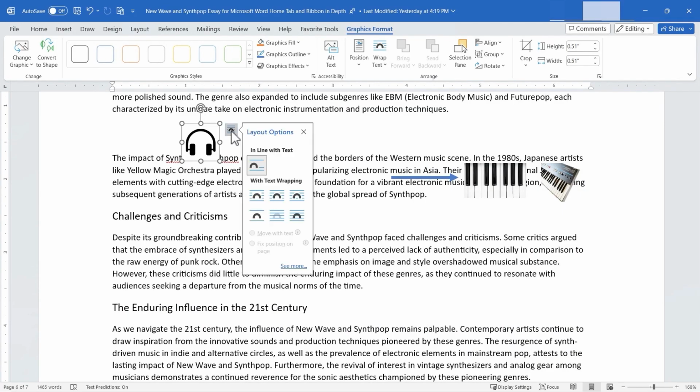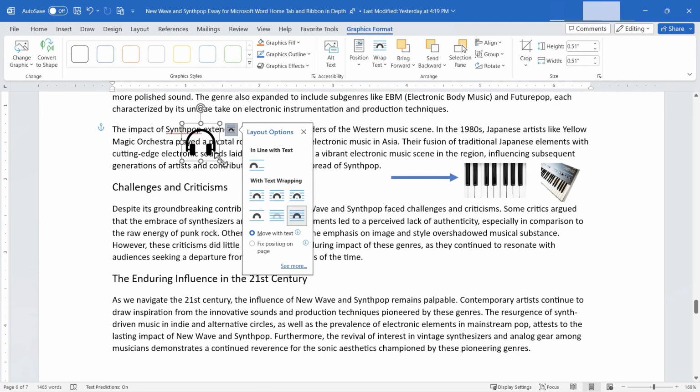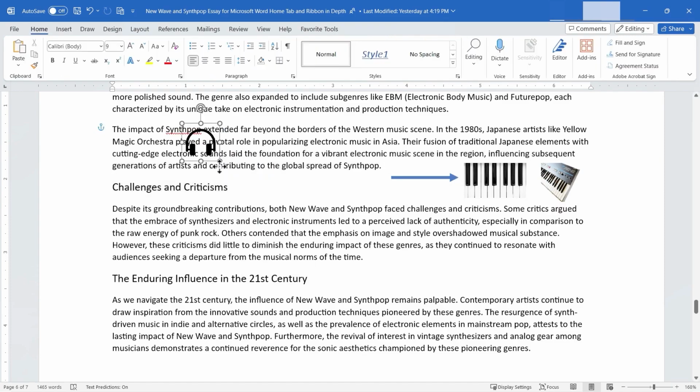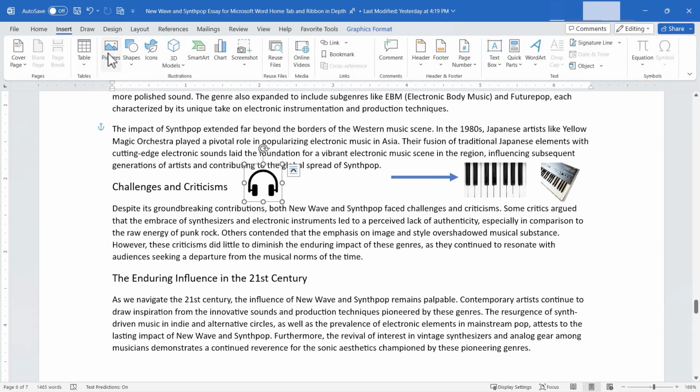Once again, I should select how that icon interacts with my text. In my case, I want it to be in front of my text. Let's jump back to the Insert tab.